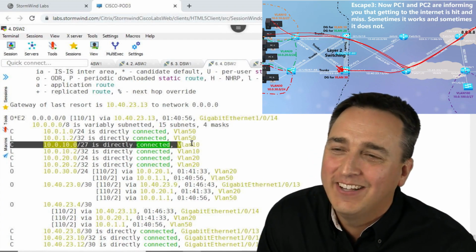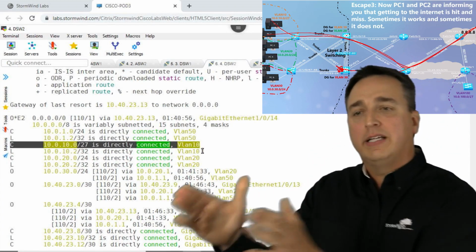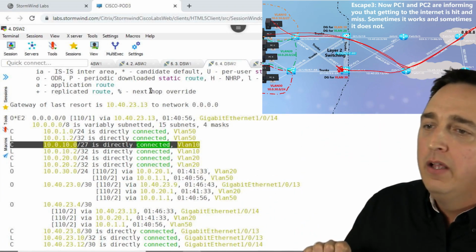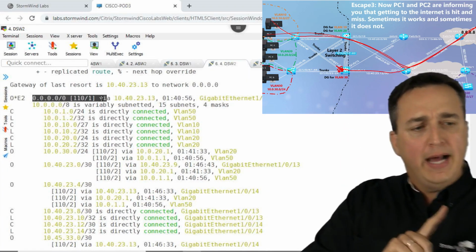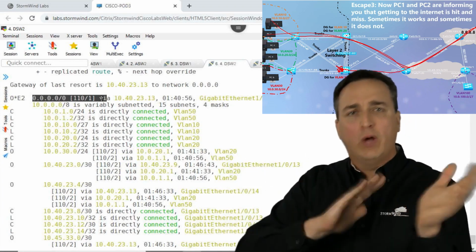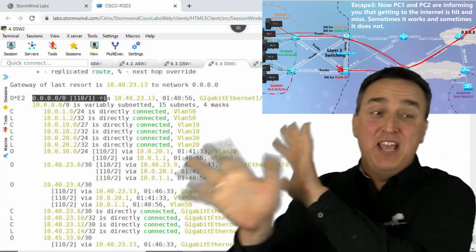So 10.0.10.0/27 is directly connected with interface VLAN 10. And if we needed to forward it, we could go that way as well, back out, so 8.8. So it's good. It's what I want to see. It's what I wanted. Let's pretend the other thing never happened.